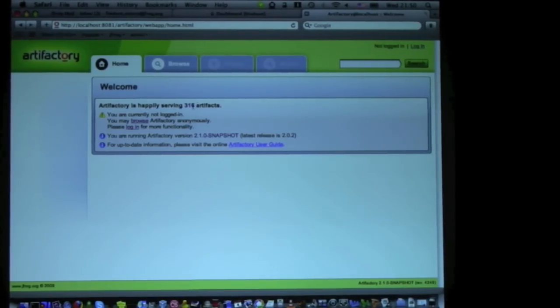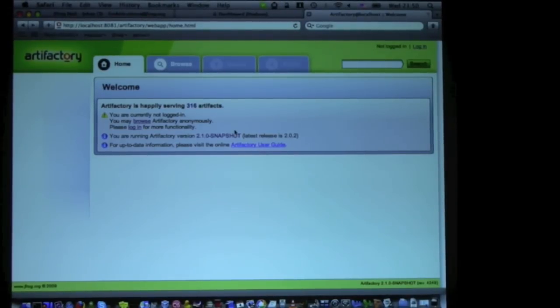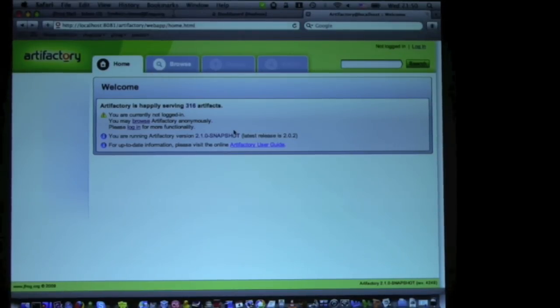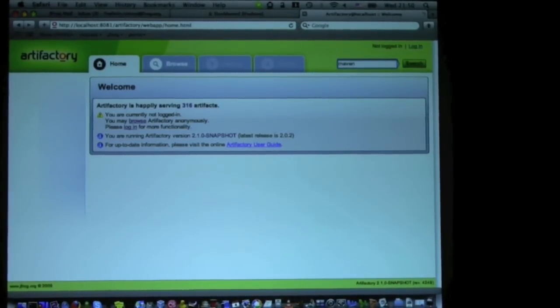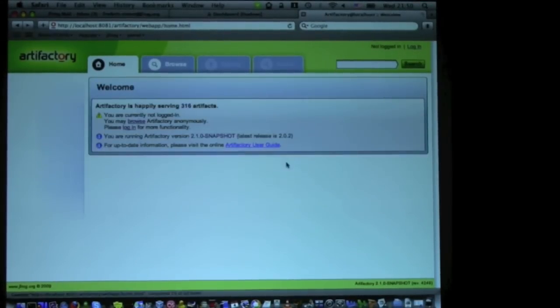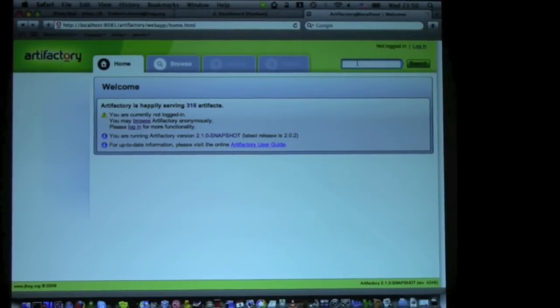So the first page here, as an anonymous reader who cannot log in, shows Artifactory happily serving 316 artifacts. For your information, I just built the war and it downloaded 316 jars, which is related to the talk that we had before. From here I can start to look for all kinds of artifacts. And here, of course, I need to go back. My session expired after all this time.